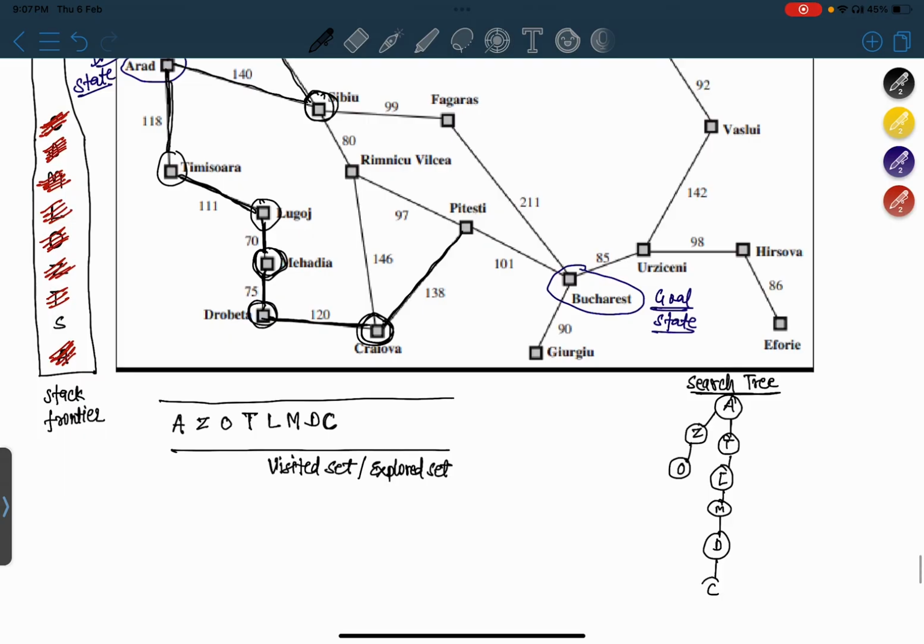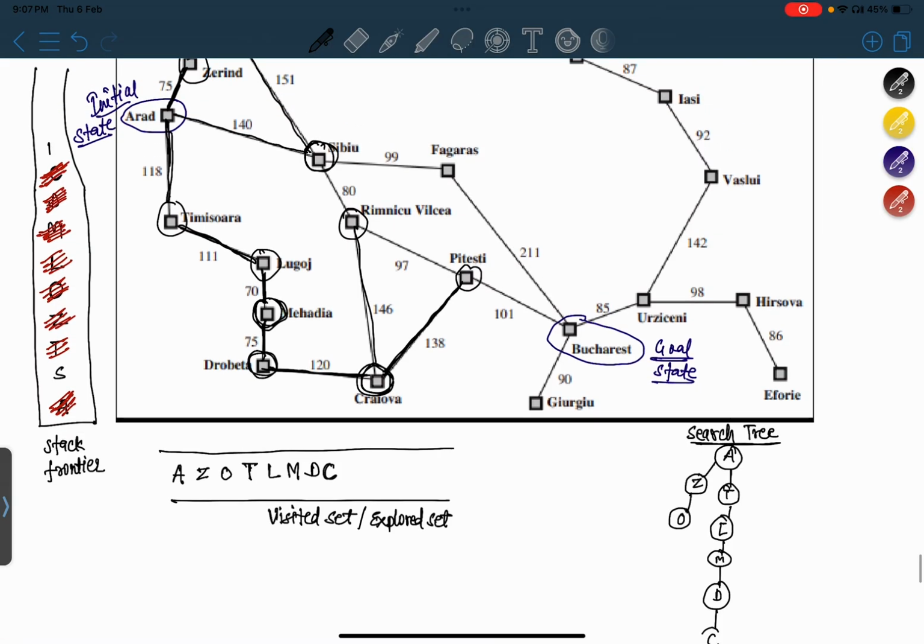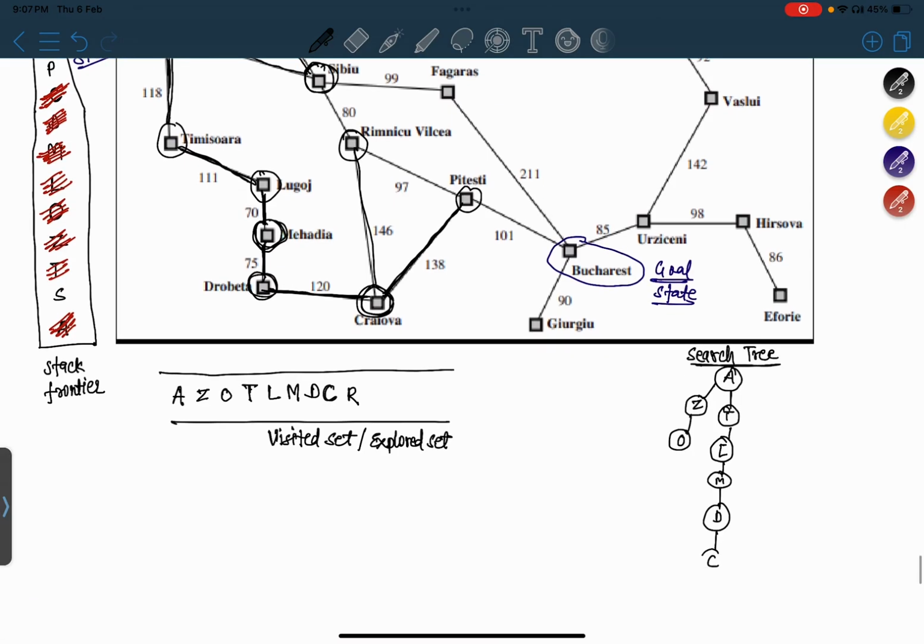Now C has two successors, P and R. Right. So let's add those into the frontier. Let's add P. Let's add R. What will happen? We'll again choose one node, and let's remove R. तो R is not a goal node, तो we'll add it into the explored set. And R किसके थ्रू एक्सप्लोर हुआ? C के थ्रू, तो we'll add R as a child of C.